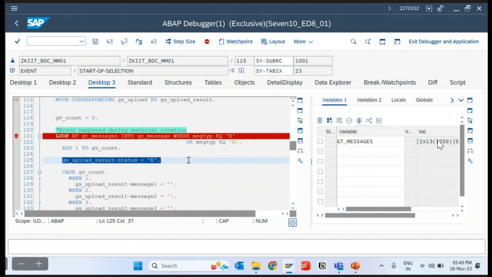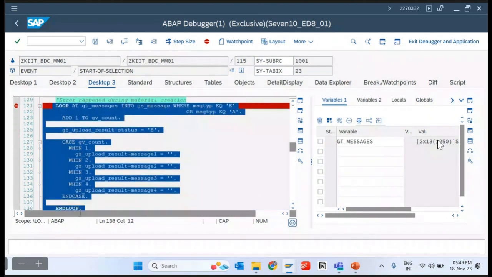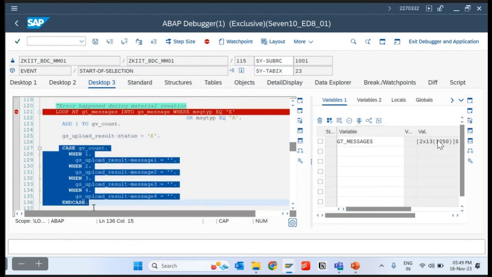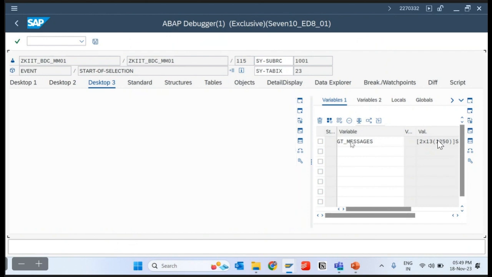Why am I assigning E in line number 125? Because I am inside the loop. If this loop is running, that means there is an error or abend message, that means the process failed. So that's why I'm assigning status as E. It's clear. Now just leave this point, I'll tell later. Okay. Now let's come to GT message.